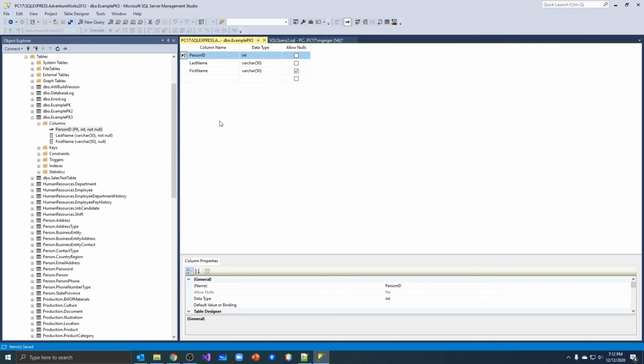Okay. Most of the things we can do graphically, but it's important to know the SQL code. programmer.